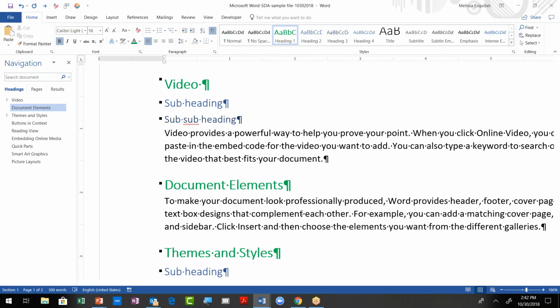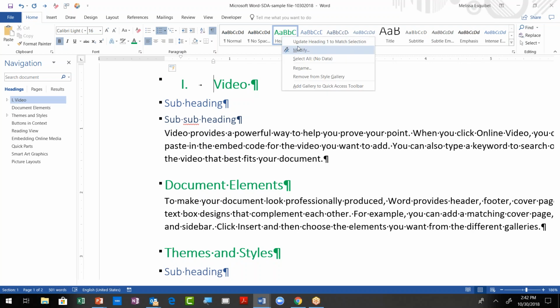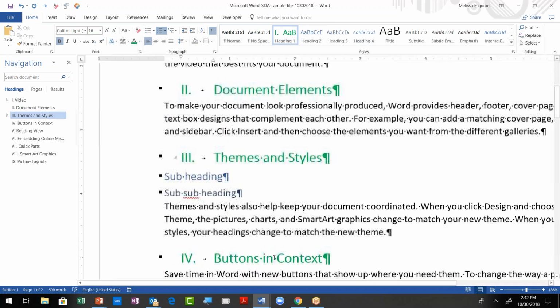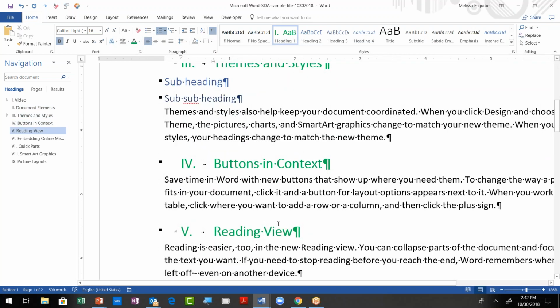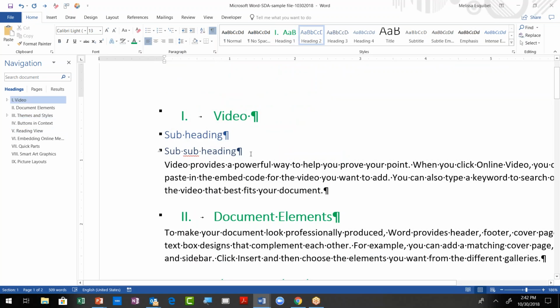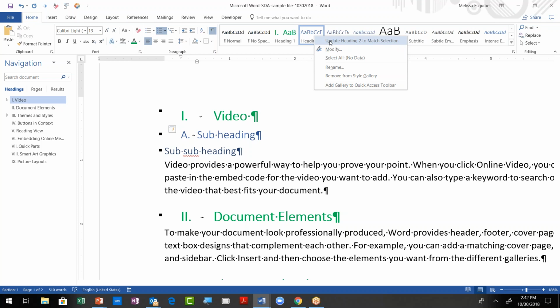Now, where this really comes in handy is, and we're going to do this in the green text here. If I made this Roman numeral 1, I'm just going to do a big I there, and a right-click, update heading 1 to match selection, I have now instantly done my Roman numeral 1s, and all of my heading 1s will be Roman numerals. I'm going to make this A space, and now I'm going to go to heading 2 and say update heading 2 to match selection.